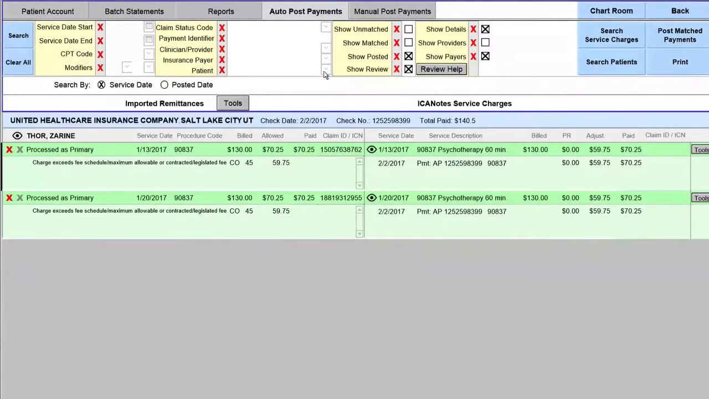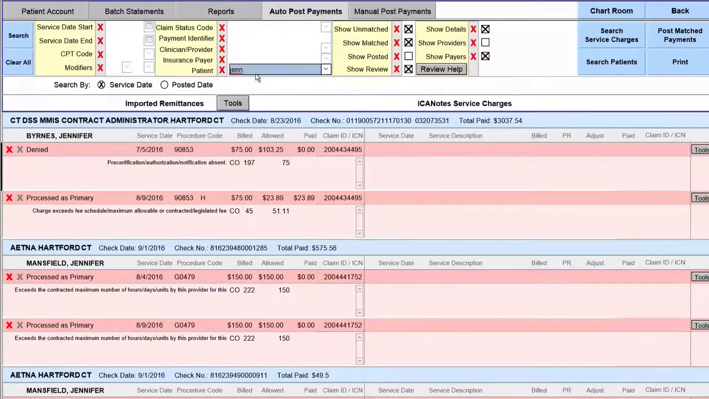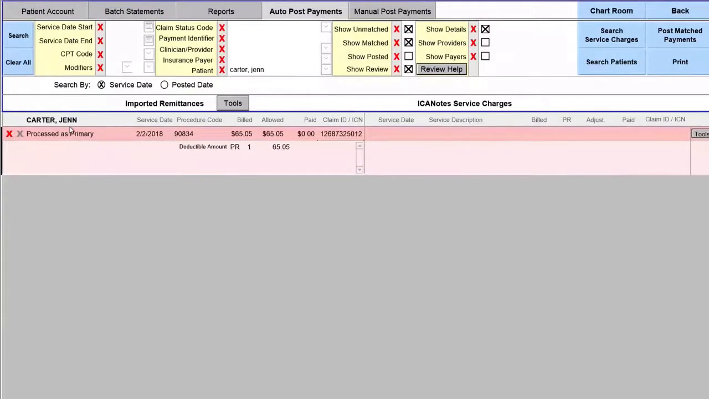Now, there may be a situation where the remit came in electronically, but it didn't link up. So here, let me get my little person here. There she is. All right. So I have some remits that came in that don't match up.